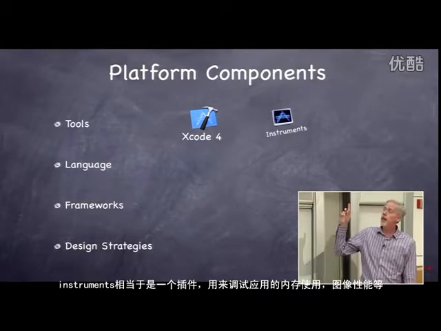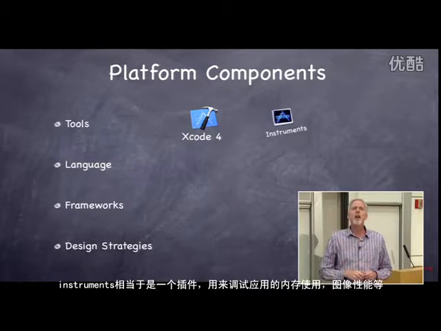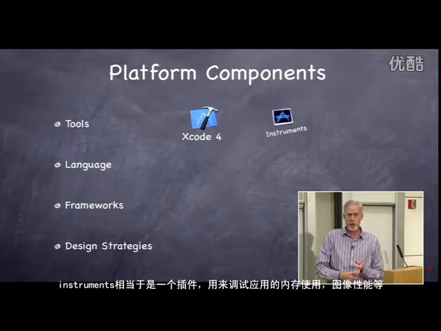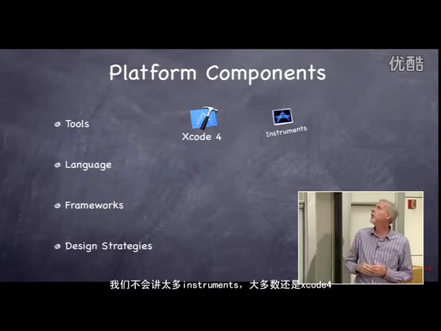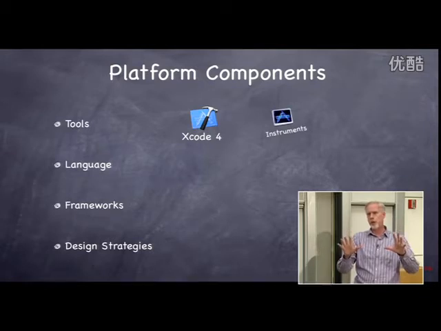There is this Instruments, which is almost like a plug-in, a kind of attachment to Xcode that lets you measure what your application is doing, its memory usage, its performance, its graphics performance, things like that. So we'll talk a little bit about Instruments. But most of what we're going to do, we're going to be sitting in Xcode 4. Okay?